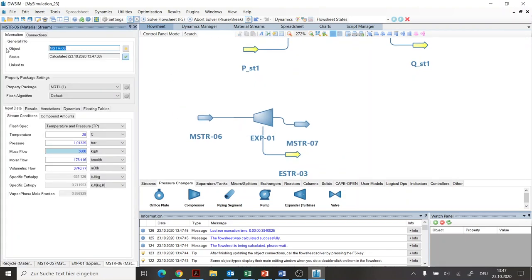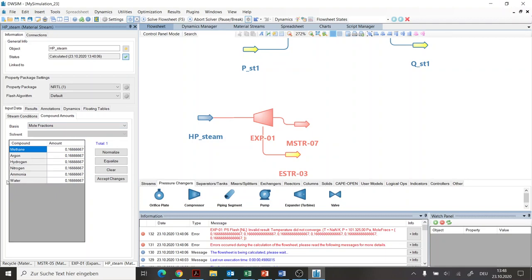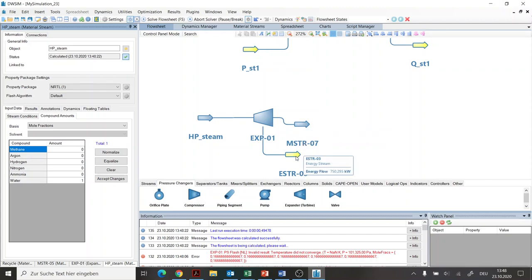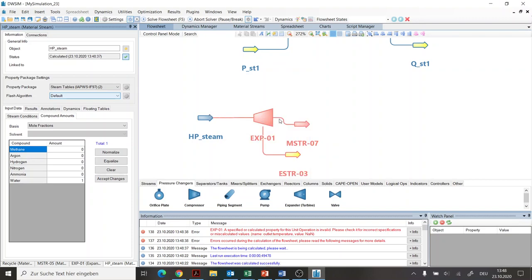With this material stream, this is high pressure steam. The parameters were given. We have a temperature of 510 degrees Celsius and a pressure of 115 bars. The mass flow is still up to you. And we need to say that it should be pure water. So clear everything, we say pure water, accept changes. Okay, now the equation of state is able to calculate this. And what is important, we need to say, okay, right now we are looking at water and now we are using steam tables, and you have to do it for everything that's inside of our steam turbine simulation.